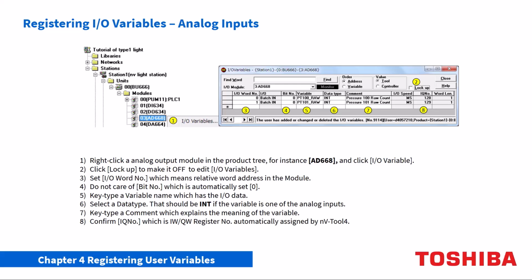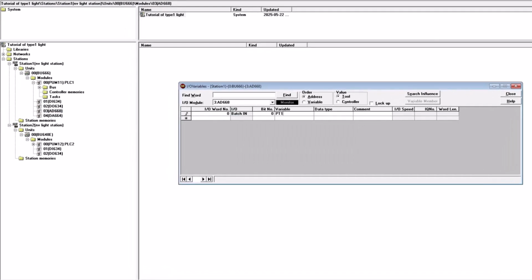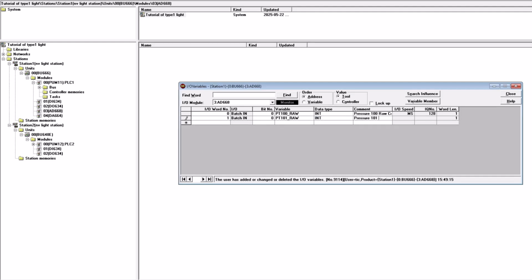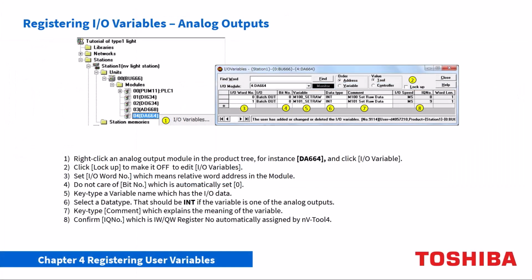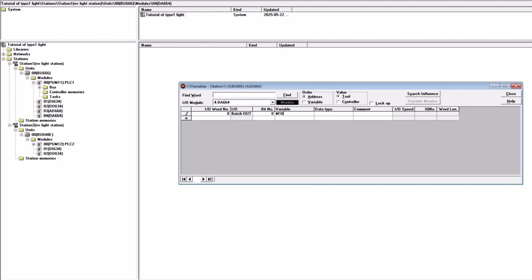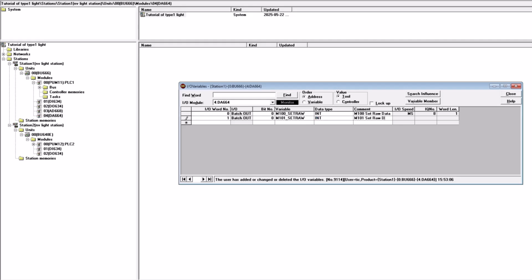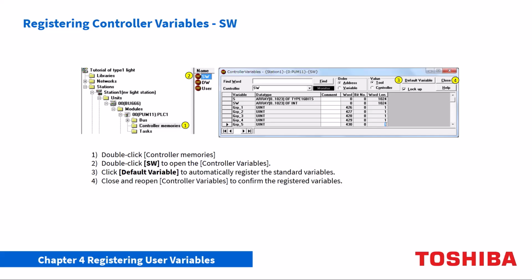Now, let's do analog inputs. Finally, we'll do analog outputs. Let's register the controller variables.